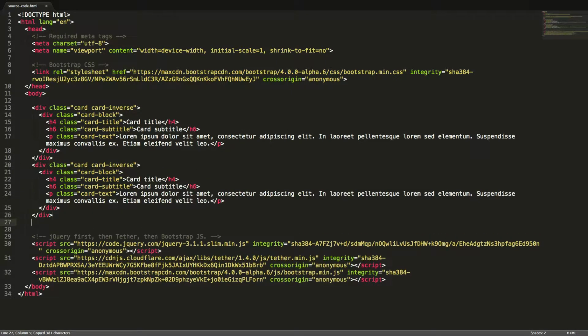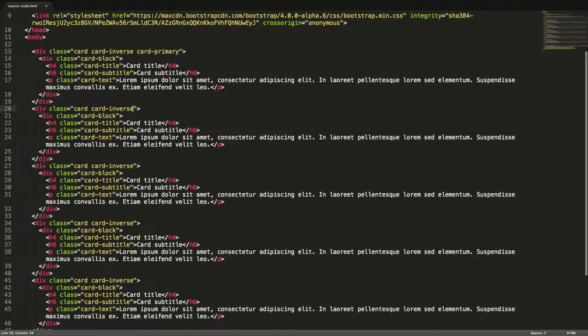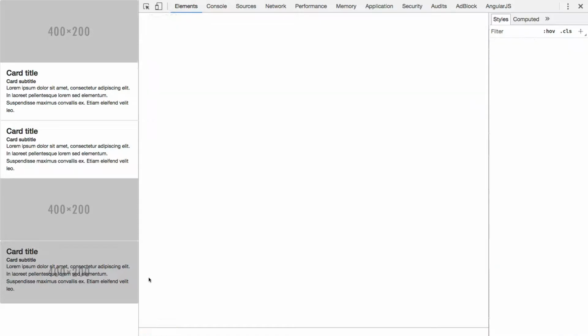There's 5 different contextual color classes, so we'll duplicate the code block 4 times and add the following classes to one of the blocks each: card-primary, card-success, card-info, card-warning, and card-danger. Let's see these examples in the browser.